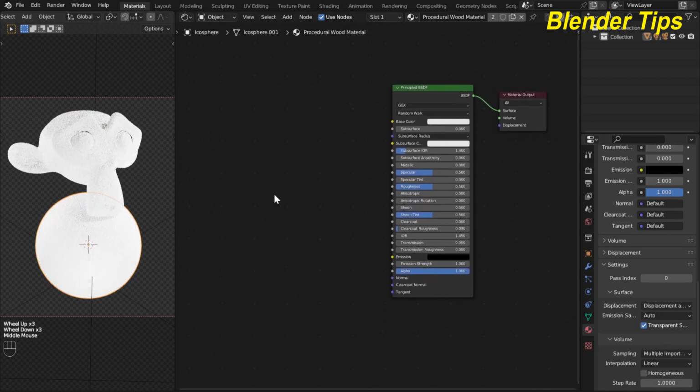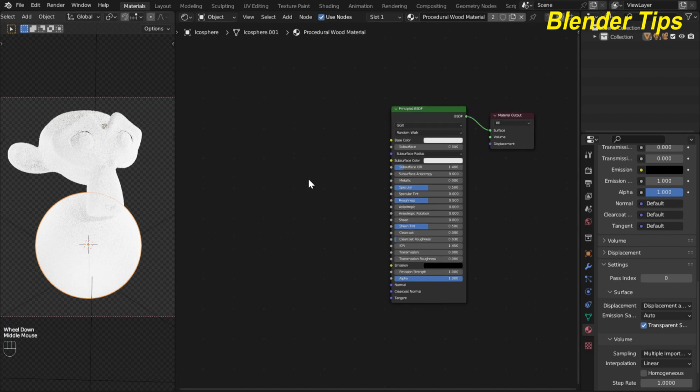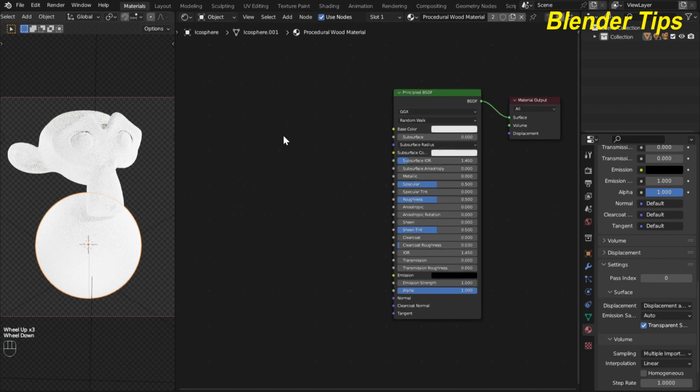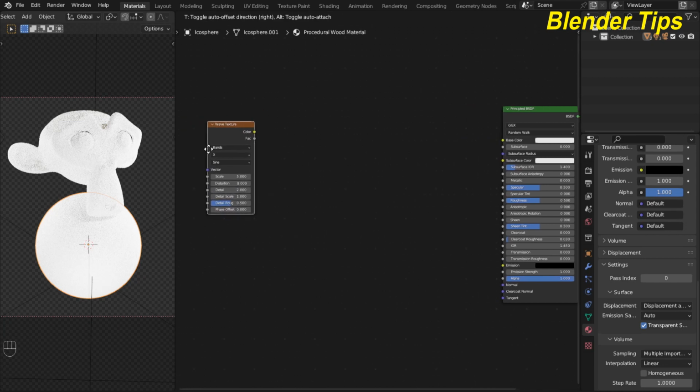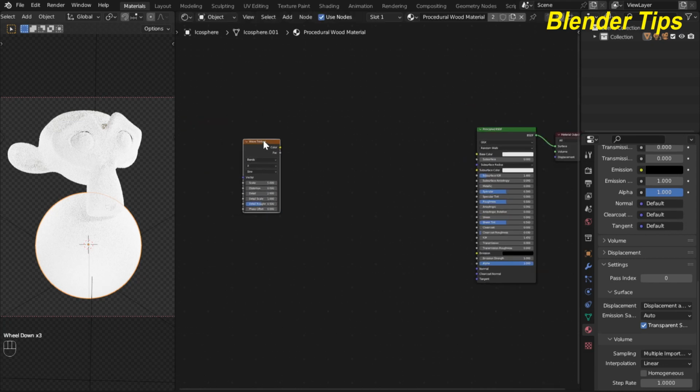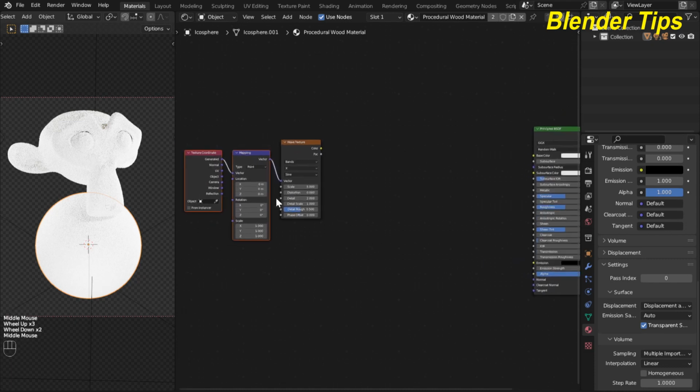Beautiful. Now I start to add some nodes to make these objects a procedural wood material. So for that, I add a wave texture by pressing Shift A and searching for wave texture, and I place the wave texture something like here. By pressing Ctrl T, this will add the mapping and the texture coordinate node, and here I connect the object output with the mapping vector. This is due to the Node Wrangler add-on, because I enabled it.